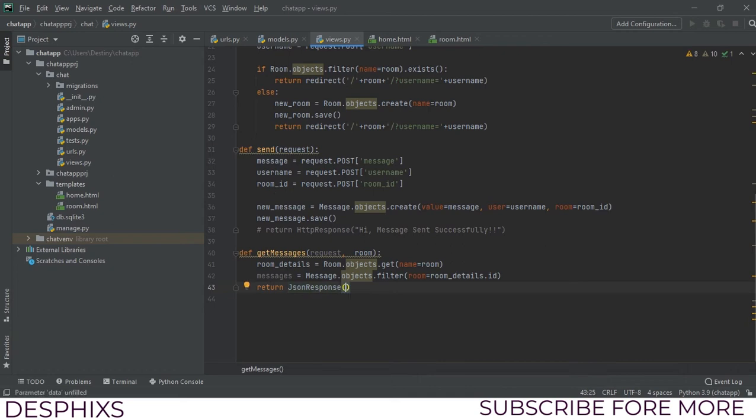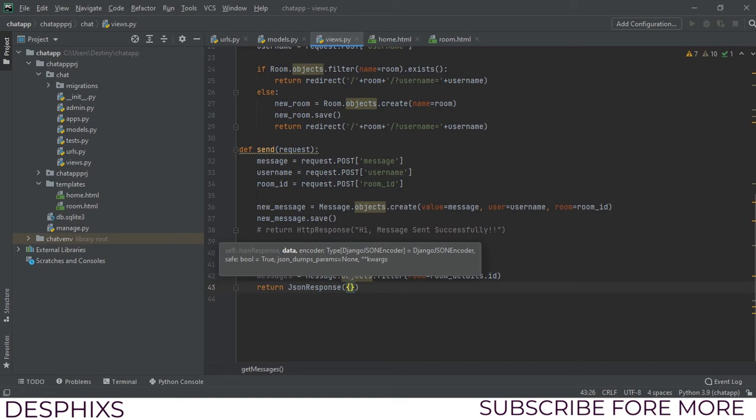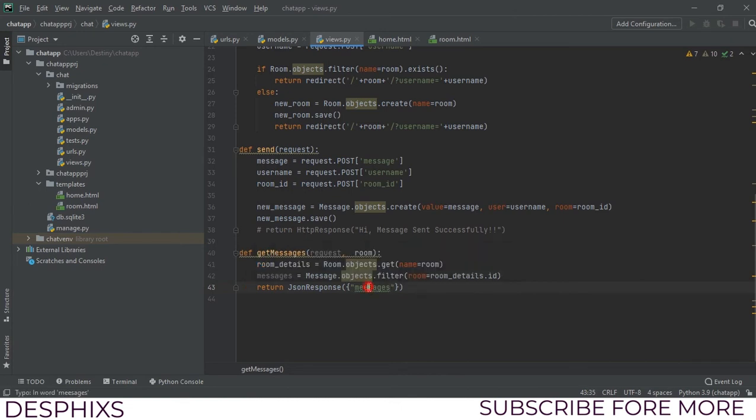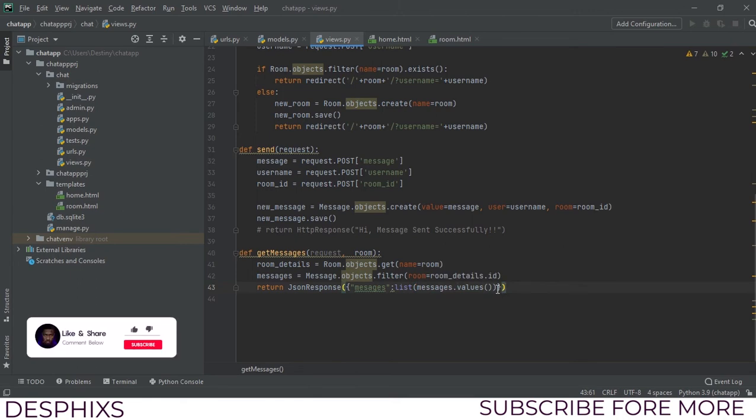Then you open up parentheses, and take a close look at what I'm doing here, because this is actually kind of complex. The next thing you want to do is open up a dictionary, like curly brackets, and I want to pass in messages as a string. Now the next thing I want to do is pass in list. I open up parentheses, and I'm going to pass in messages.values, just like this, with a parenthesis over there. Everything should work really fine.